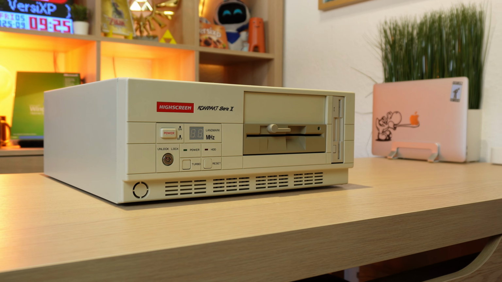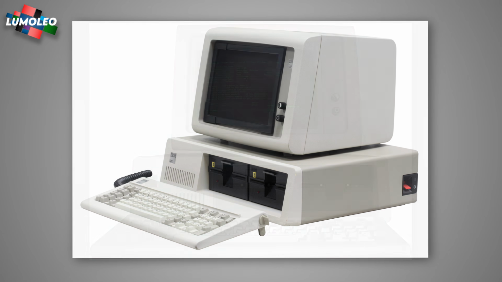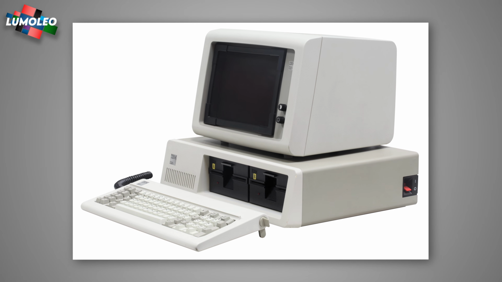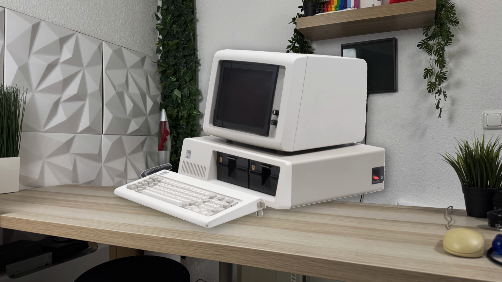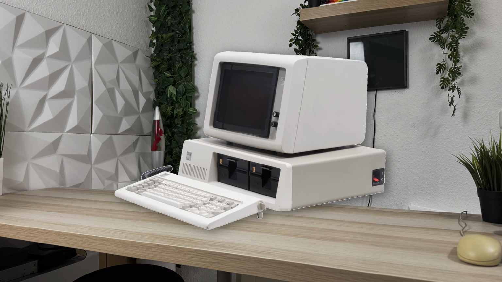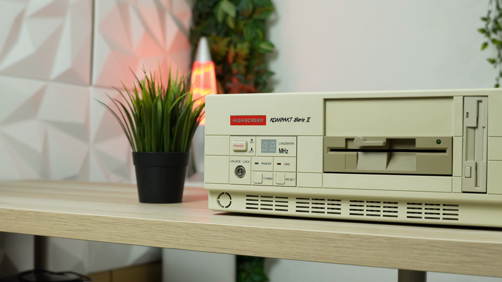For that, let's turn back the clock to 1981, when the first IBM PC was released. It had an Intel 8088 processor running at 4.77 MHz, either with an MDA or CGA graphics card, and ran on MS-DOS. I wish I had an IBM PC like that here to show you in more detail, but this high-screen model of computer here will have to do.